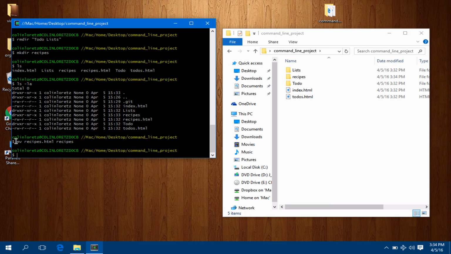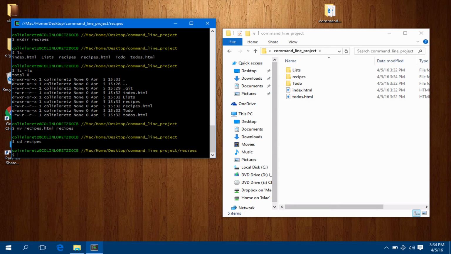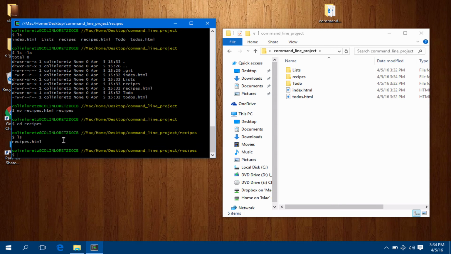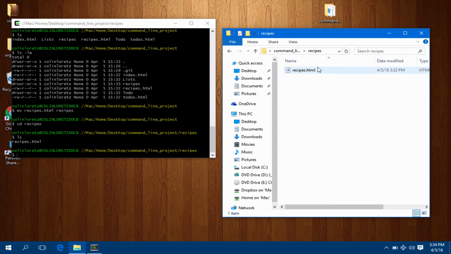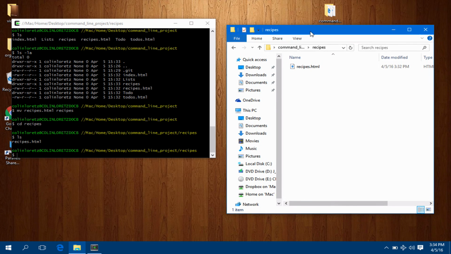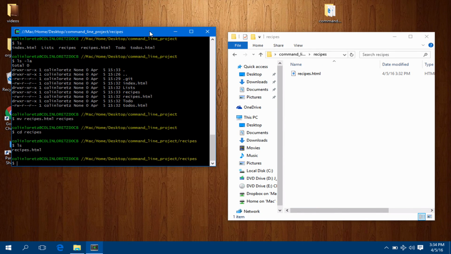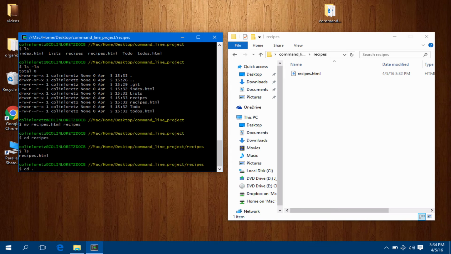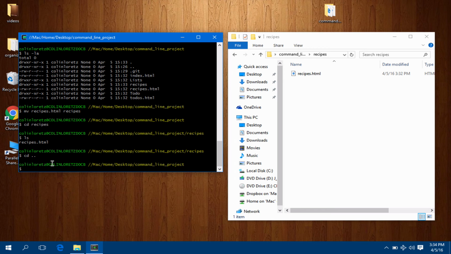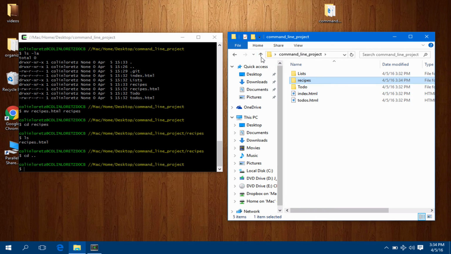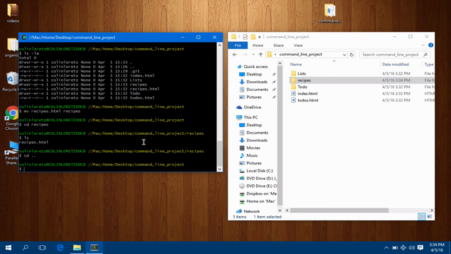So what that has just done is moved recipes.html into the folder. We can cd into recipes, and now you'll see here that it's appended to the end of the working directory. We can ls and see that recipes.html is inside of that folder. If we go into the folder here, we also see it in the Finder. So let's go ahead and go back up a folder, which is cd .. We'll just use the arrow here to go back up here.